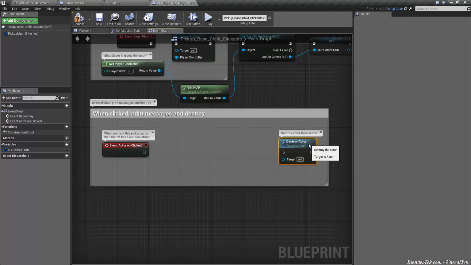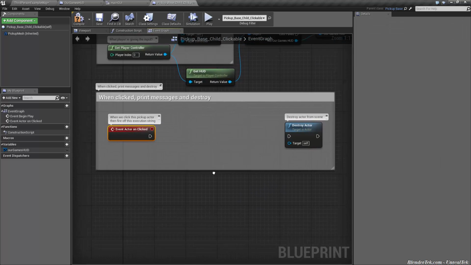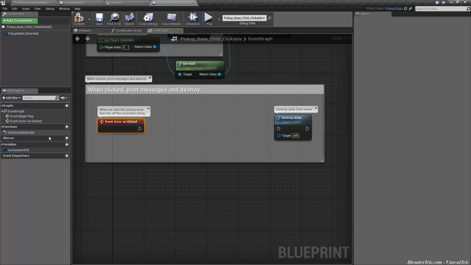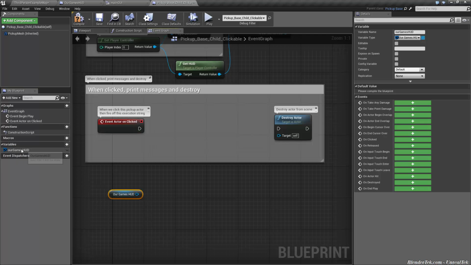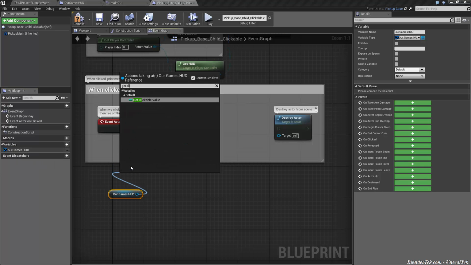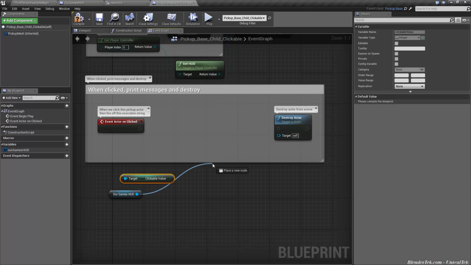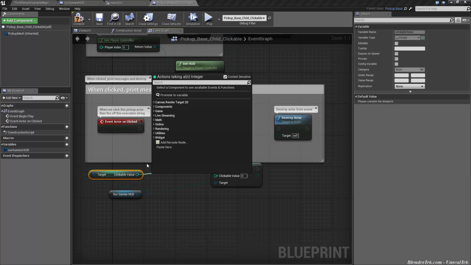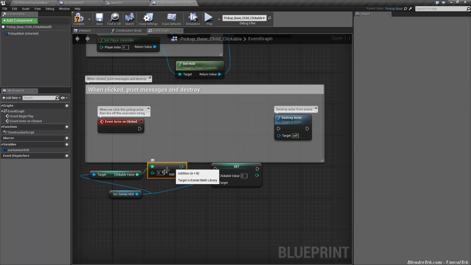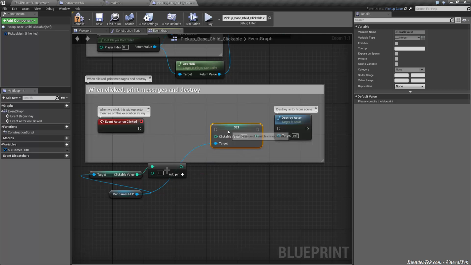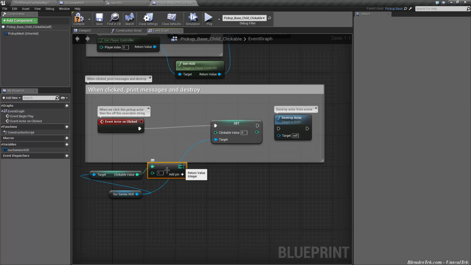So we still want it to destroy when it's clicked, but on clicked we want to do what we did with the overlapped. We want to drag out our game's HUD, get, and off of that we want to get clickable value, and we also want to set clickable value. Remember, off of this one we want to type in plus integer plus 1, so we're incrementing it each time. Our setting is our main logic, so on click we set it to clickable value plus 1. Take the return value and put it into the input, and then the execution goes on, and then it destroys actor.